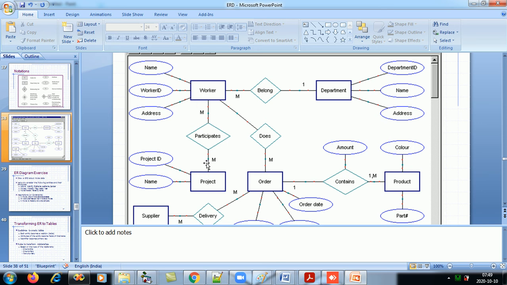Worker and project: many workers participate in many projects. If there are two workers, Alice and Ben, Alice is working on the IT project and Alice is also working on the mechanical project. So one worker, many projects, and in the IT project, Alice is working and Ben is also working. So one worker in many projects and one project, many workers. It is a many to many relationship. So you have to create a third table, worker project, and take the primary key of both and store in that. Then many workers do many orders. Like this also you'll have a third table, worker order, and the primary key of worker and the primary key of order will be put in that table.